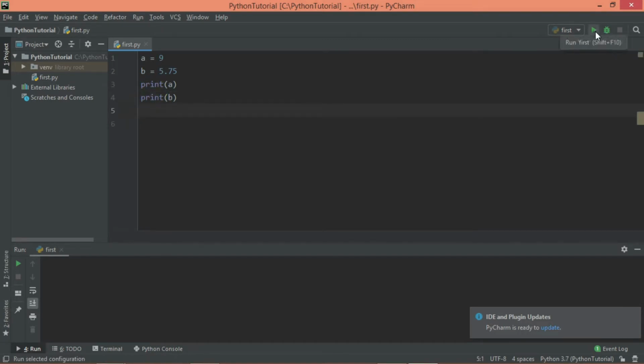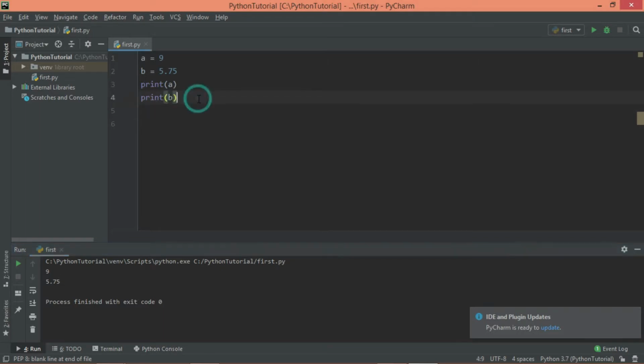Let us run this code. It says 9 and 5.75. So the values are displayed, but how will you check which is a float value and which is a number? For that, Python gives you a function called type. So I can check what is the type of a and what is the type of b.